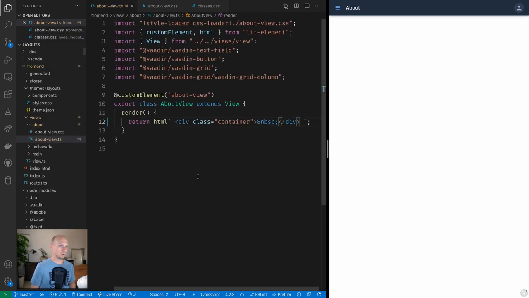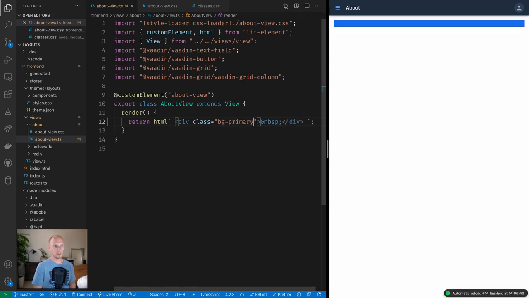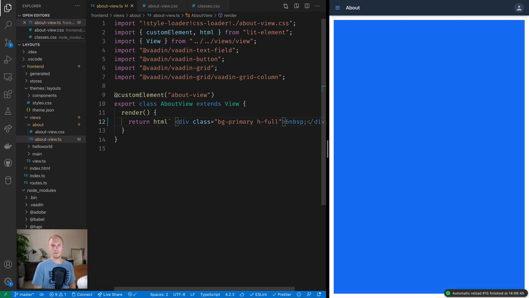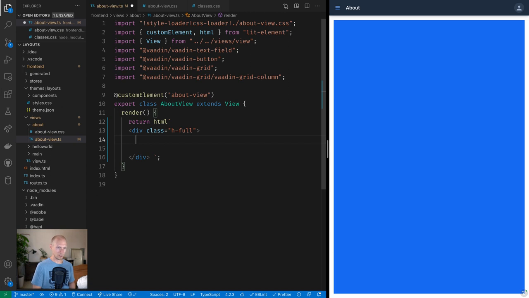So if we go back to our example here, let's change the container class here. So we could have, for instance, background primary now instead, and we'd get a blue color like this. We could say H full to get a full height container. So, I mean, we've essentially just recreated what we had earlier, but this time we didn't have to actually write any custom CSS for this. So this makes it easy for you to do CSS or layouting as you're just typing along here.